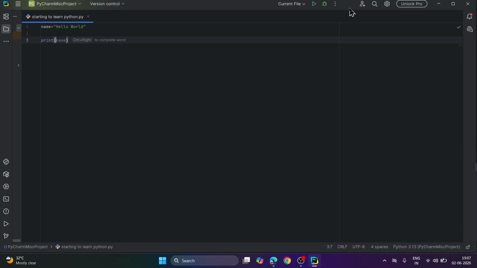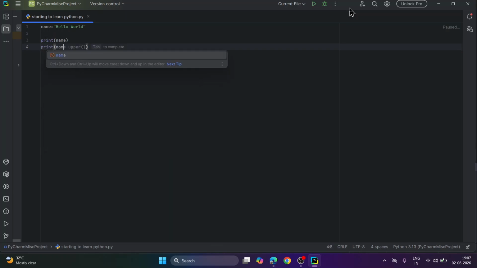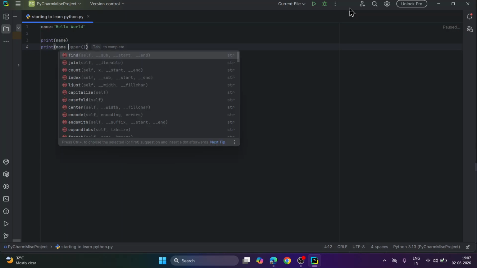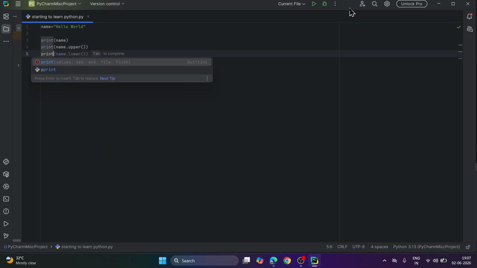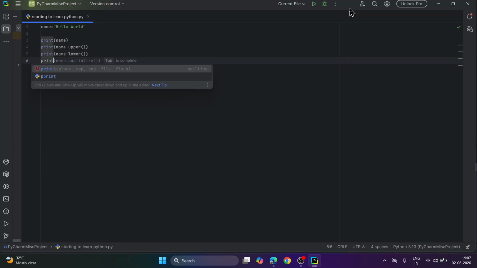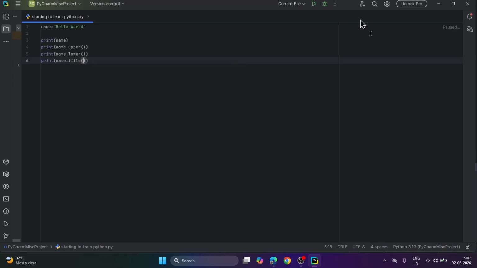Print name. This is the first. Print name dot upper. Second, print name dot lower. Third, and this is the last one, print name dot title. So let's see what happens.